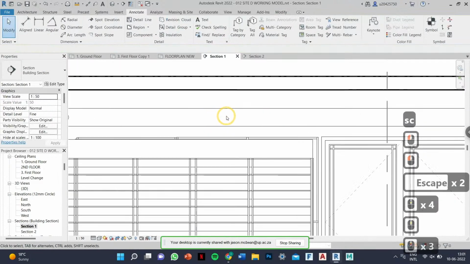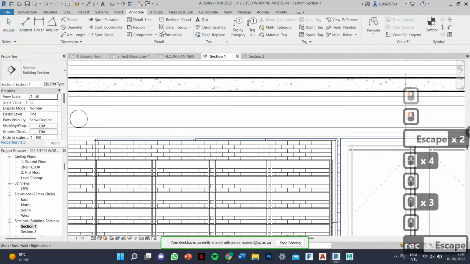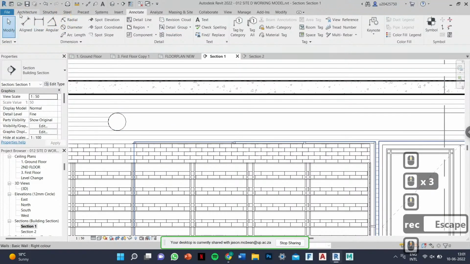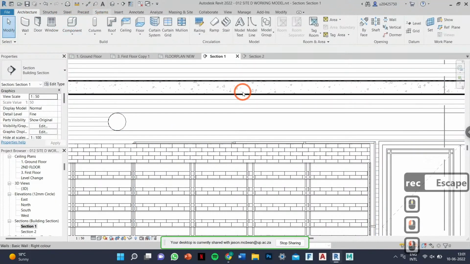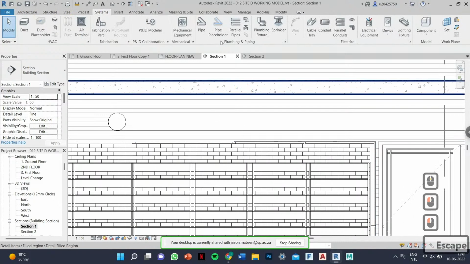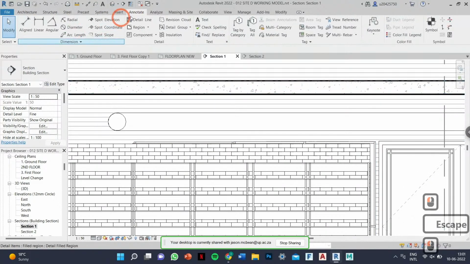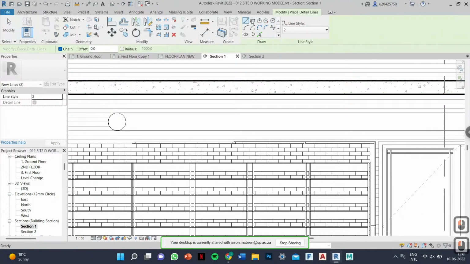So now I can draw little vents, rectangle. You're doing this roughly at this stage. You're going to have time to refine this and model this stuff. Now you go to annotate. Again, here you just need detail line. Here you can create.